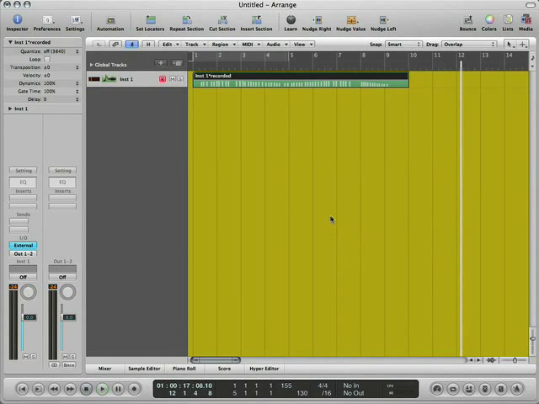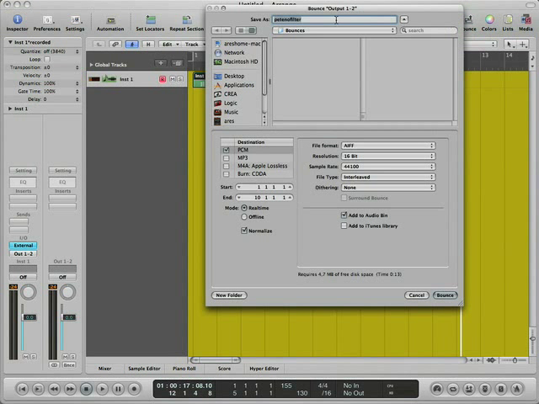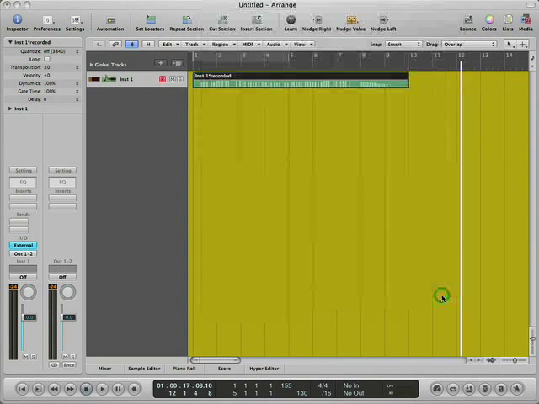To convert our region to audio, we will click on the bounce button and a dialog will appear. We can rename our region. And make sure the Add to Audio bin is selected if we want to import it to our project immediately. Also, we need to make sure we bounce in real-time mode, otherwise no sound will render.